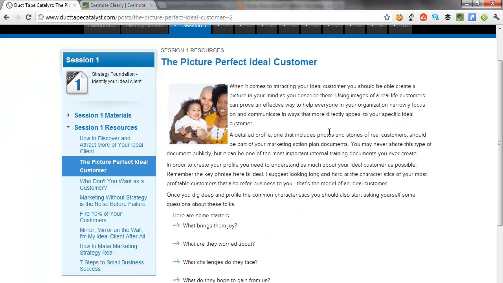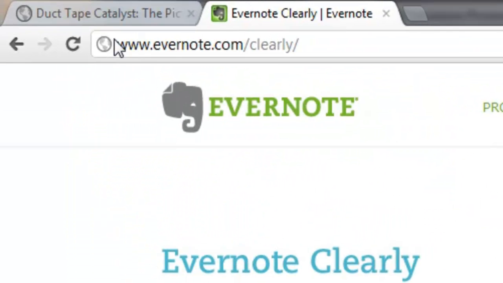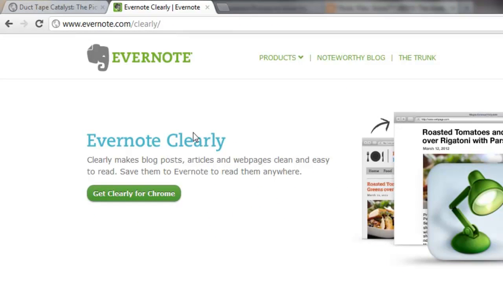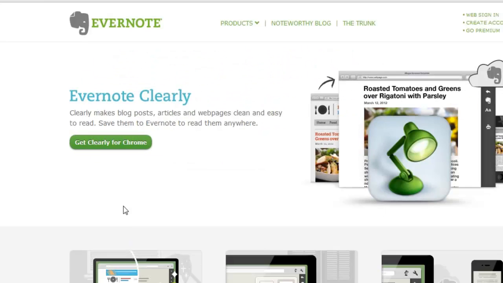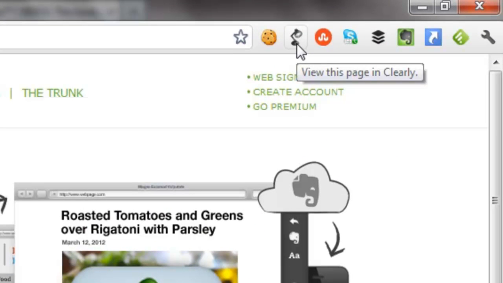So what I like to use is a tool called Clearly from the folks at Evernote. And you can see here, hopefully, if you go to evernote.com/clearly, this will work in both Chrome and Firefox. Since I'm in Chrome, my button right here actually says Get Clearly for Chrome, and it would say for Firefox if I was in Firefox. But basically you just install this and you get a little toolbar that has this lamp icon on it.